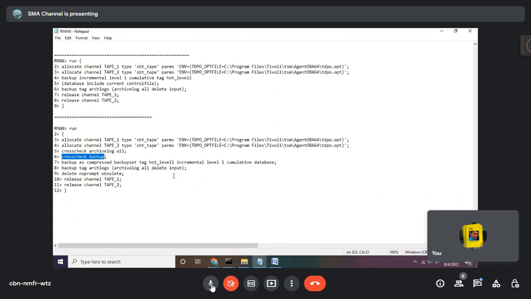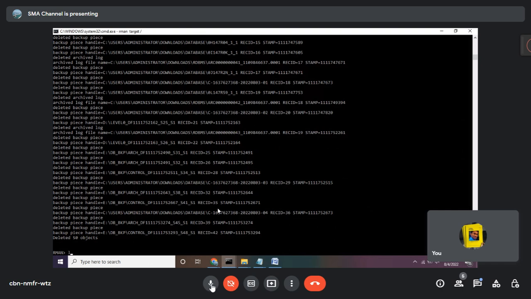Okay. So, as our current database retention policy is redundancy one, right? It should maintain only one copy. According to that, it looks at the cross-check command. What is the retention policy set in the database, and according to that, how many backups are available? It will cross-check those things and remove all the unnecessary backups which are not in the retention policy. Just now we have deleted the obsolete backup, right?